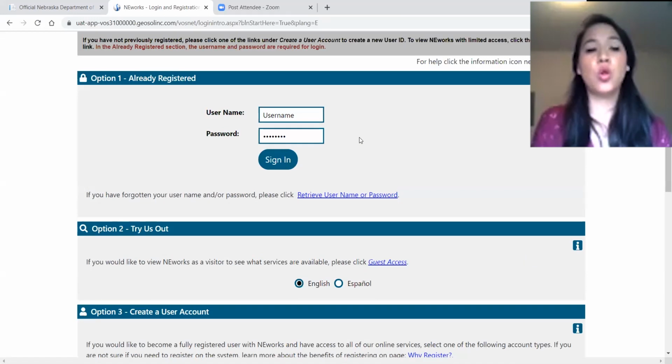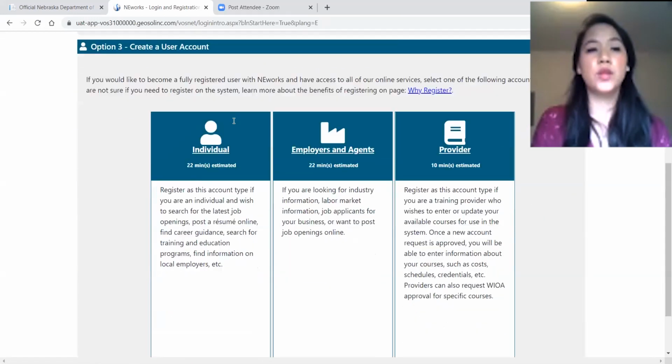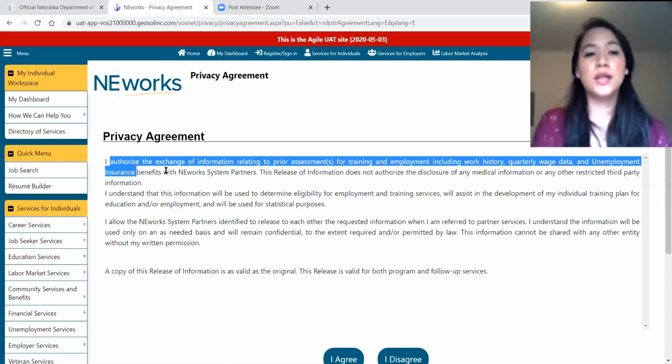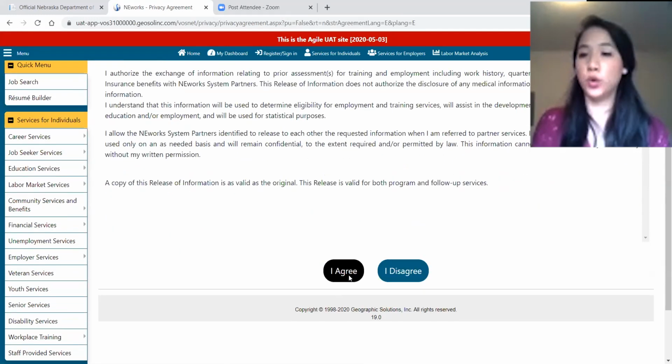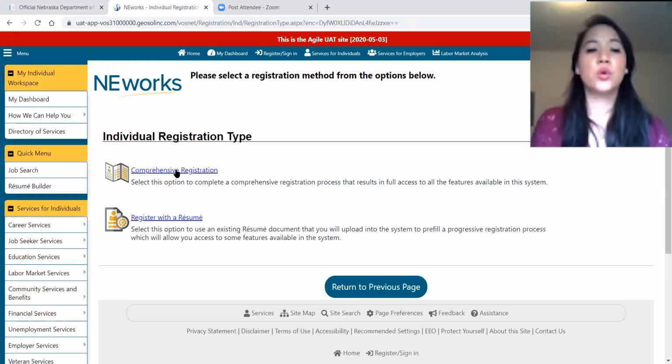I'm going to scroll all the way down to option number 3, where it says create a username, and I'm going to click where it says individual. I'm going to read the privacy agreement, and then I'm going to click on I agree. For the purposes of this video, we're just going to click on comprehensive registration. If you want to get registered with your resume, you can click on register with a resume. We just want to file an initial claim, and that's it. So we're going to click on comprehensive.